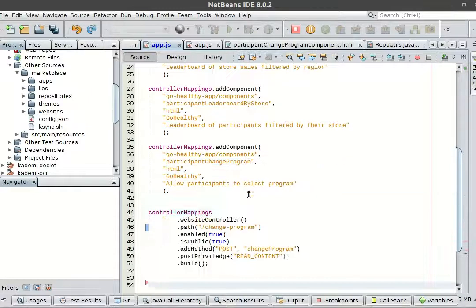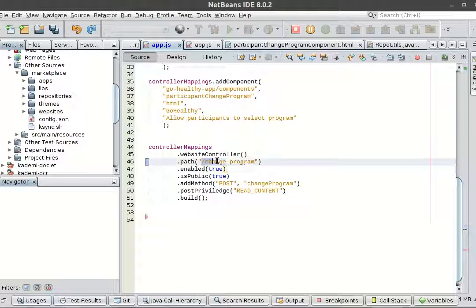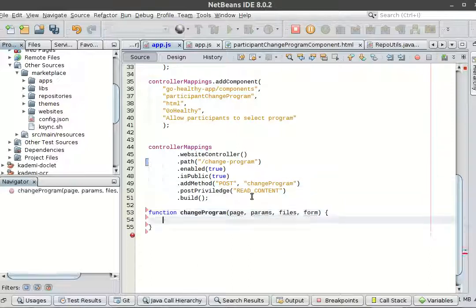So to do that, I'm just going to insert this into app.js. You can see I'm specifying the path, which is change program. I'm giving it a method that I want to call on a post. Now you can have methods which are mapped to particular request parameters, but in this case we just want all post requests to go to it. So I need to create that method for the platform to call, which is this.